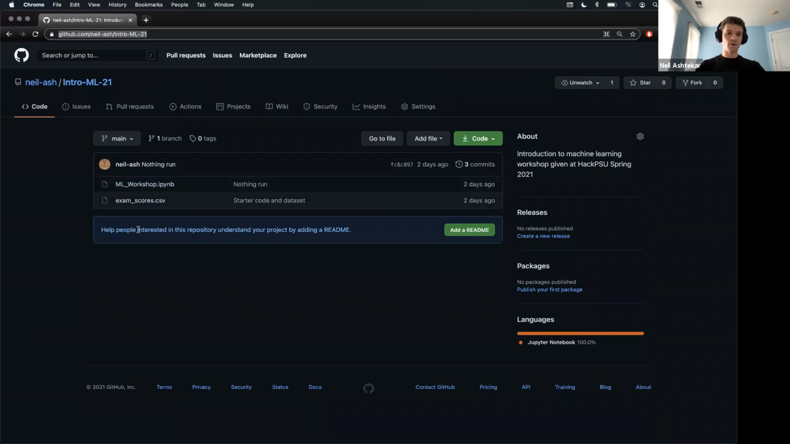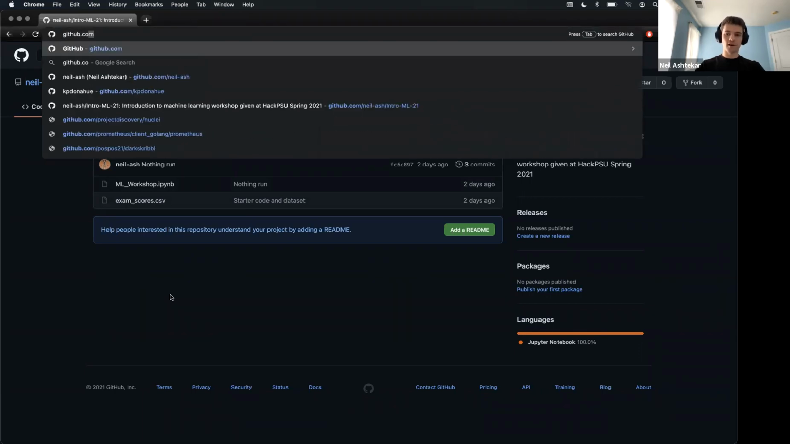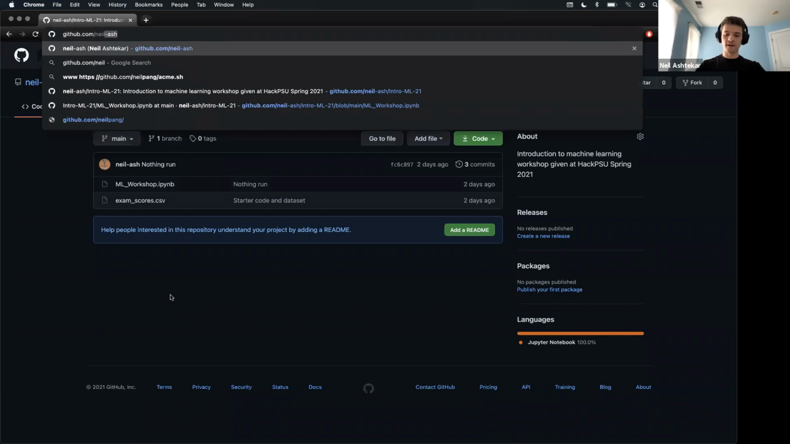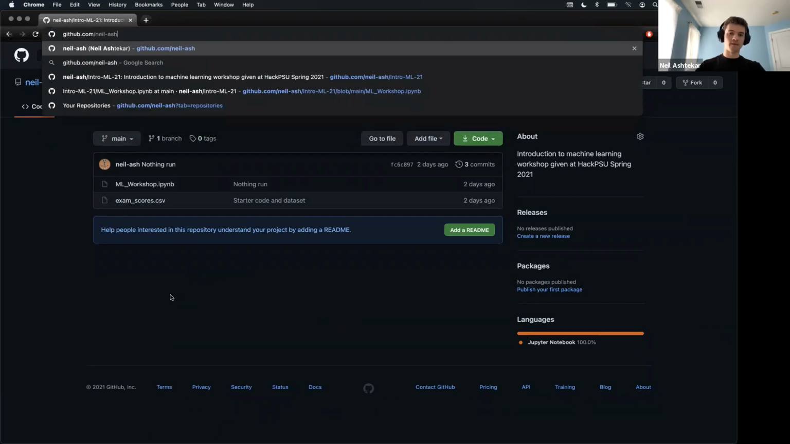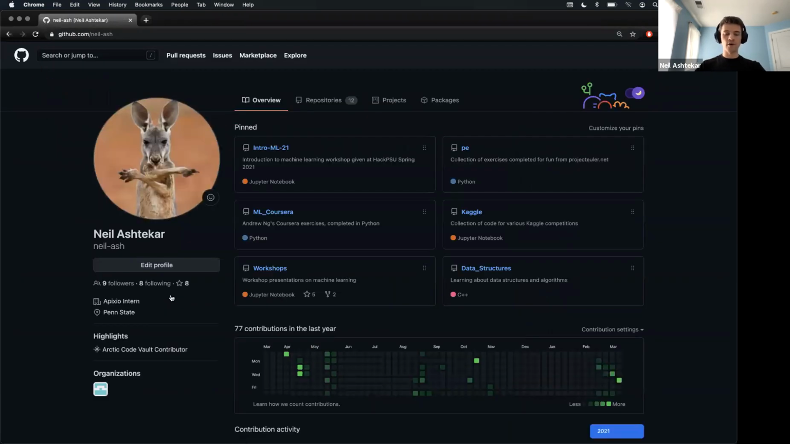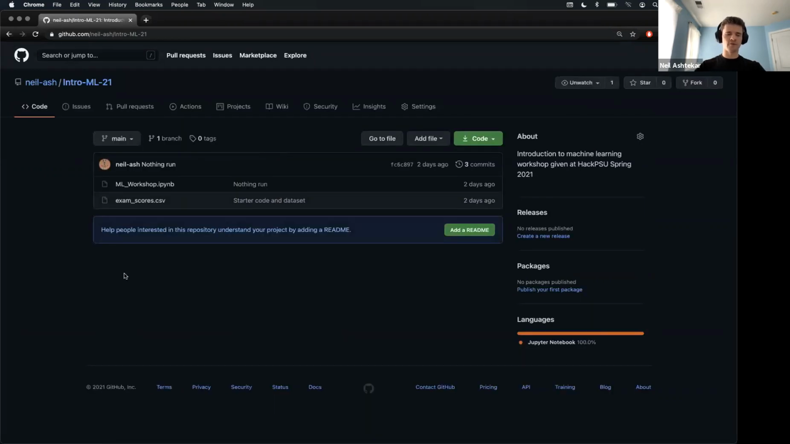That's okay. To get to this repo, you can just go to github.com/Neil-ash. If you do that, it'll take you to my GitHub page, and we've got this intro ML21, this one right here. You can go ahead and click on it. This is the repo you're going to want on your computer in order to follow along with the code.